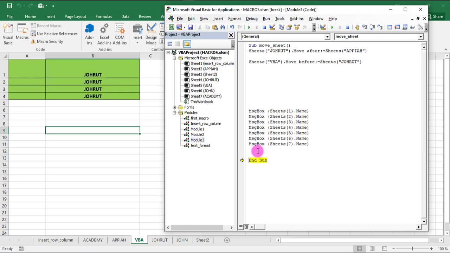But there may be a case whereby you add MsgBox Sheets 8. Because there's no sheet 8, it will return an error.